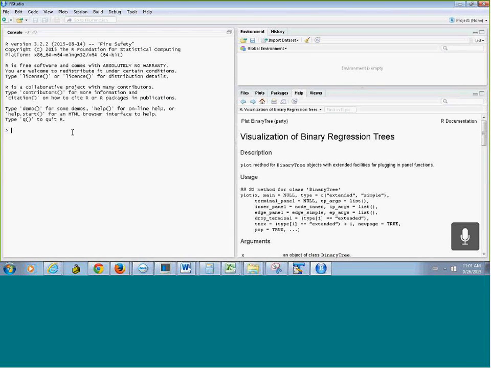So today what we're going to do is review some of the pre-processing and discretization especially, and we're going to look a little bit at the apriori rules.